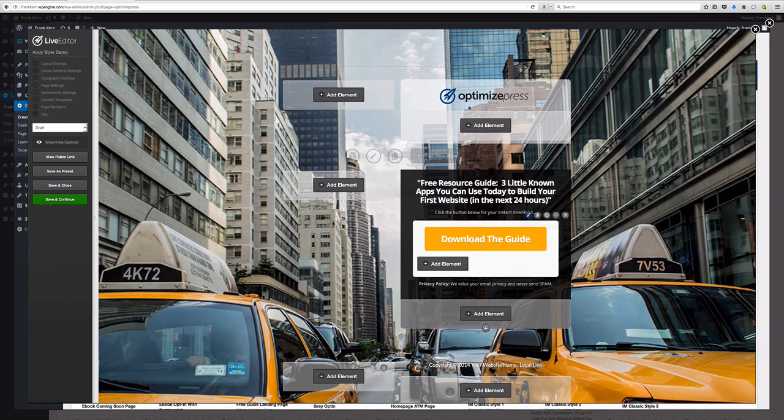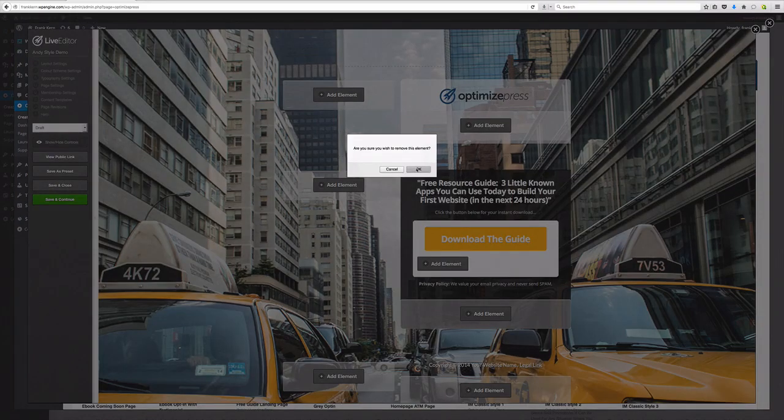It's relatively self-explanatory. First thing we want to do is, of course, we don't really need to have the OptimizePress logo here unless we just love to promote them, which they are awesome, but maybe we won't do that. So I'll click X here, and I'll say OK.